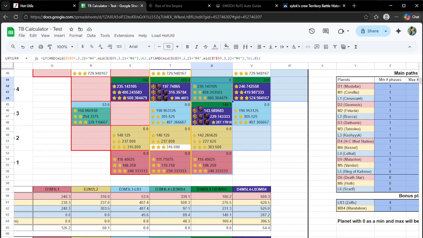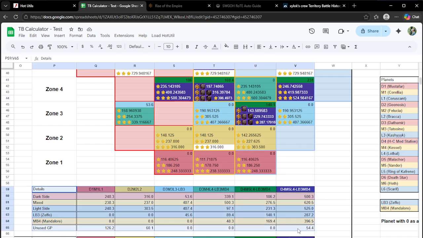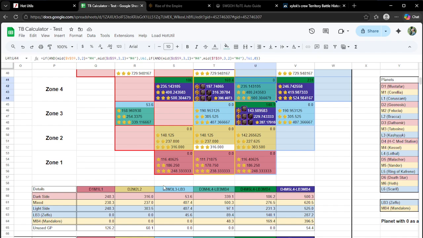And so if you look down here in this table, you can see the actual detailed breakdowns of the math. So let's say, for example, phase 4, we're going to finish dark side and bring it up to 339 million. We're going to complete the mixed planet, which is this one right here, to 500 million. But we're also going to preload to the light side 97, Zepho 89, and Mandalore 48.